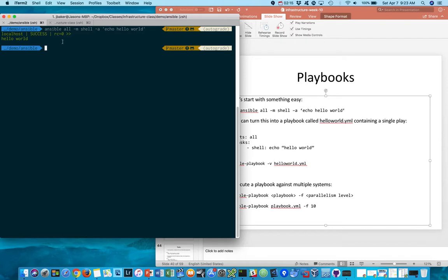Now, instead of running this command in an ad hoc manner on the command line, I can instead create a playbook. And the playbook is just a YAML file. I've already created it. It's called hello world.yaml. I'm going to take a look at this file, and you see that the YAML file contains one play. You can see that because each play is a member of a list.